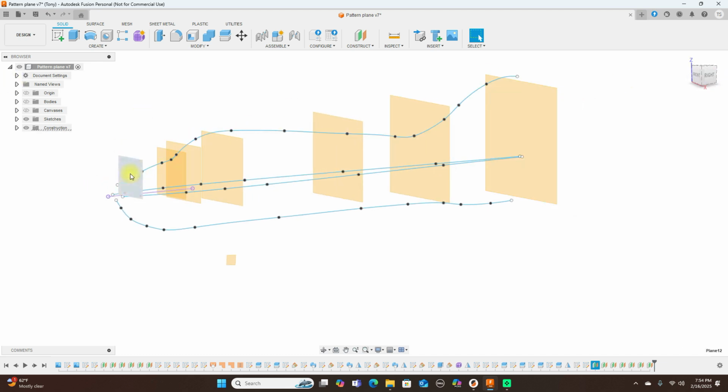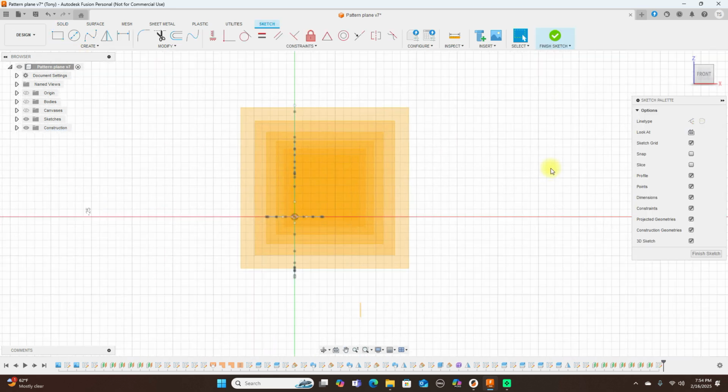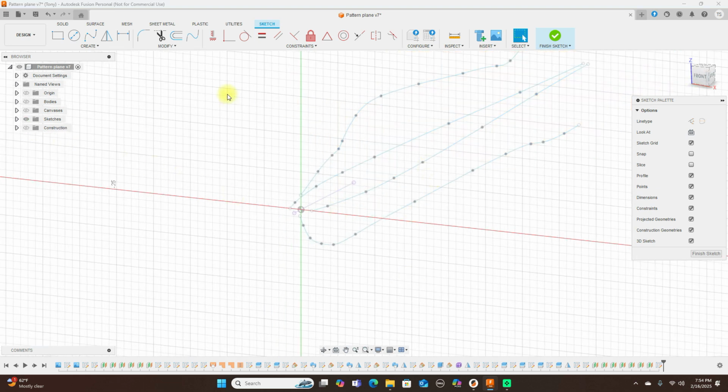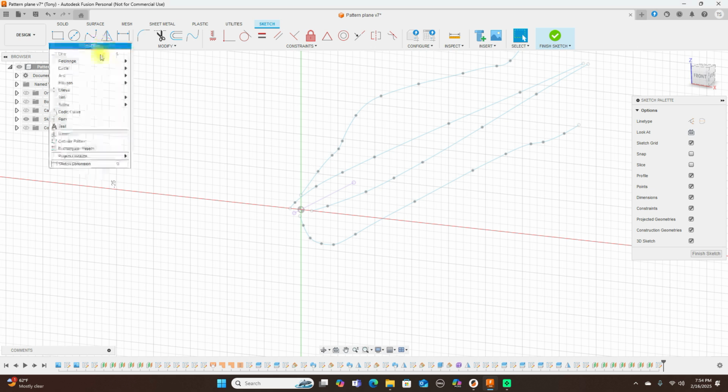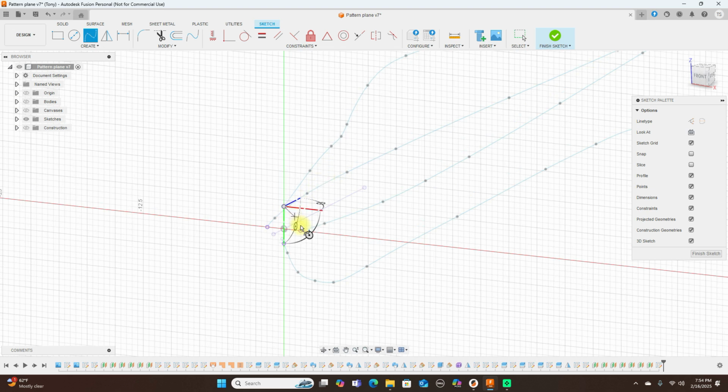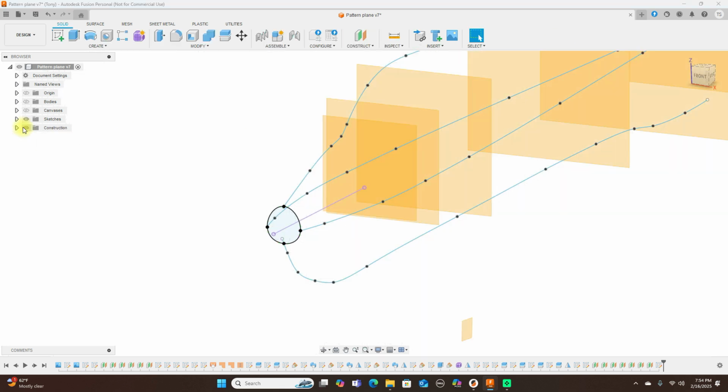Then create a sketch on this plane here. And we're going to use the project, include, then intersect. Then select the 4 sketches that we did and click OK. Then come up here to fit point spline. Then select these purple circles here. Finish sketch. Turn the construction back on so we see the next plane.